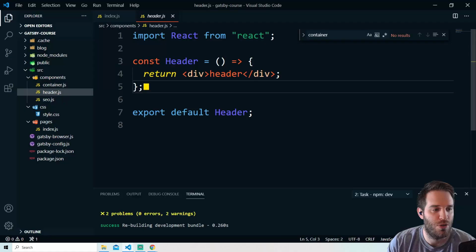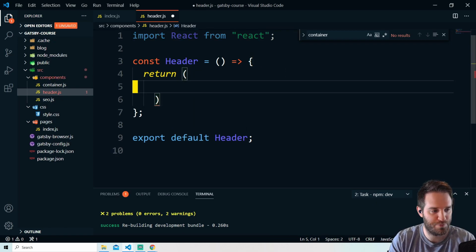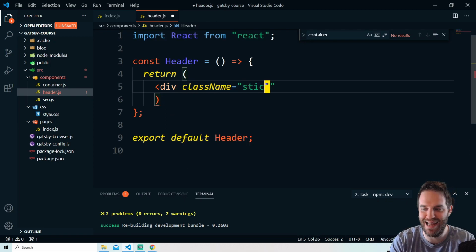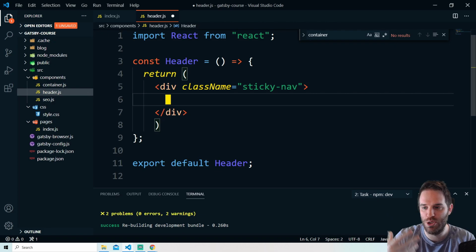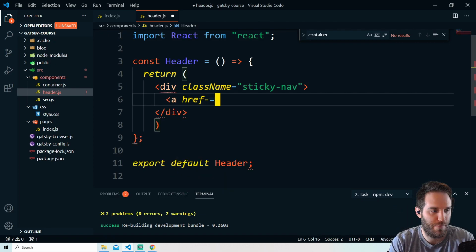I've hopped inside of our header here and let's actually create something that makes sense. So inside of the return here, let's do a div and we'll give it a class name and we're going to make a sticky header. So let's do sticky nav. And if you don't know what a sticky header is, it's one that scrolls down the page so you can always access it. Just because it's easier than trying to create anything else.